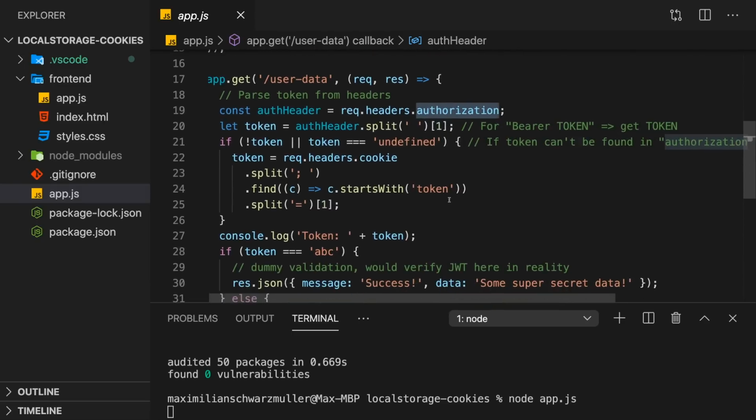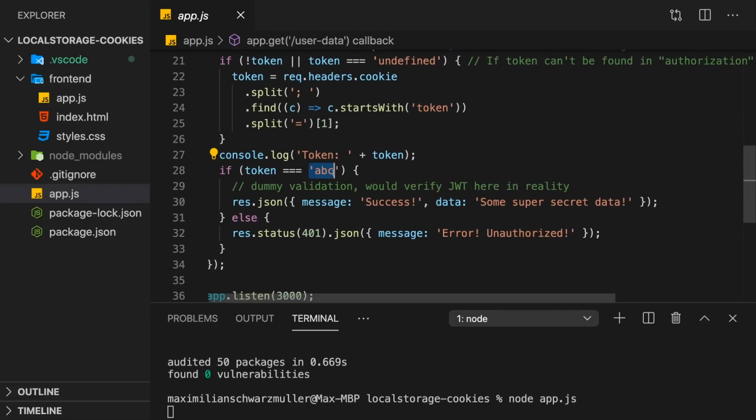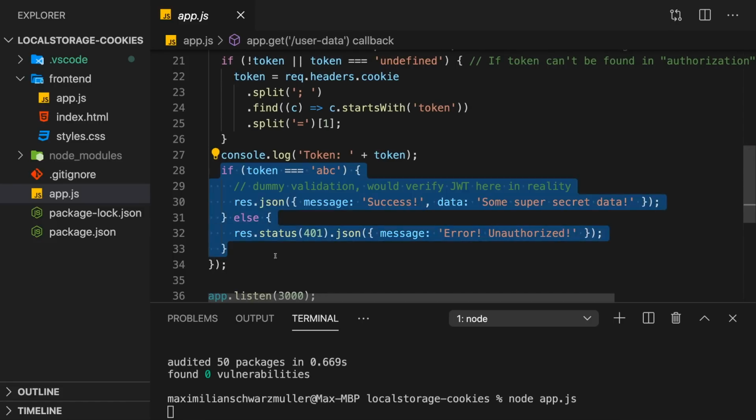If I'm not finding it there, I'll look in the cookies, but I'll come back to that. For the moment, looking it up in the header should work. And once we got the token, I check if the value is ABC, and if it is, I send back a success response, otherwise the error response. Of course, that's just some dummy code. Again, in reality, we would verify if the token we get is a valid JSON web token, but here it's just about the client-side storage, so this dummy token will do.